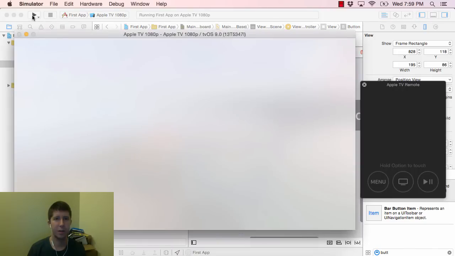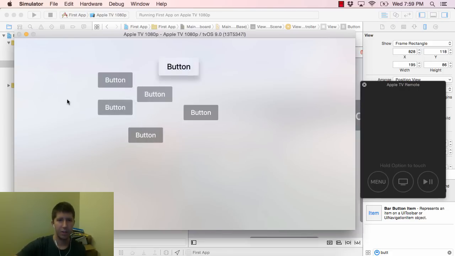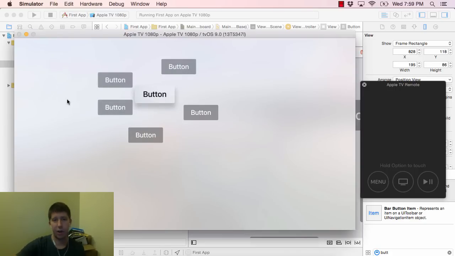Get our simulator to pop up one more time. And again, using our arrow keys, you can see how you can move through these different buttons. You've got to be very careful about where you place these, because, for example, getting to that button on the very right is a bit of a challenge. In fact, I'm hitting the arrow keys, and I'm not sure if I'll even be able to get there. Let's see how our app works out.